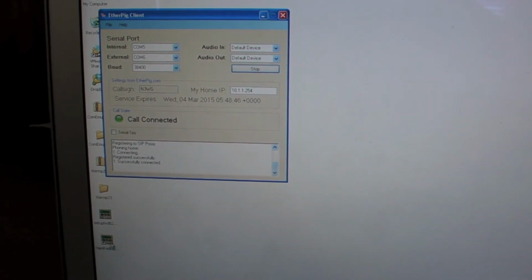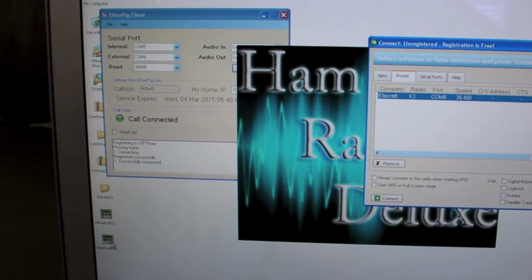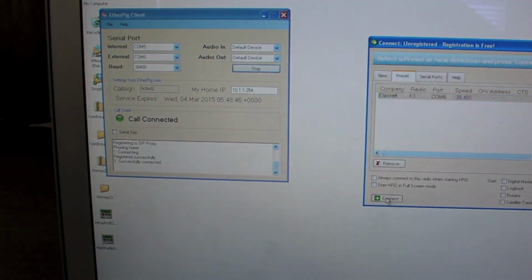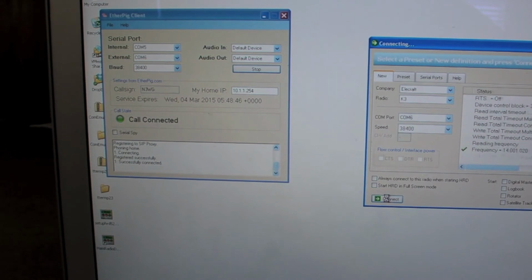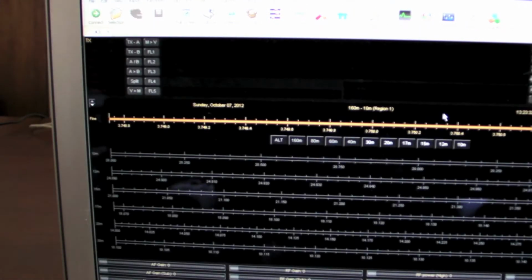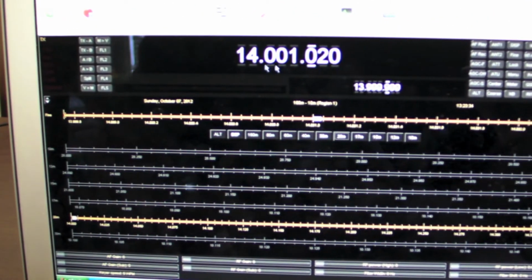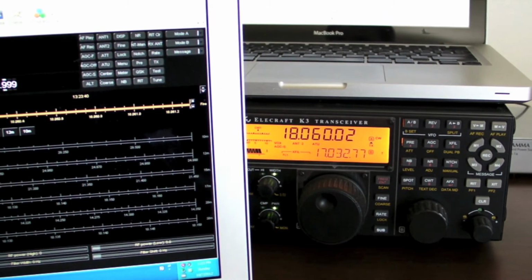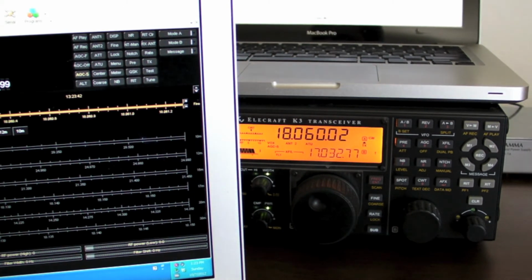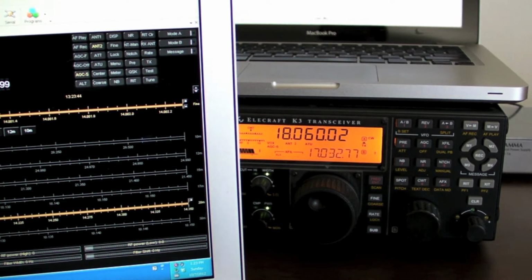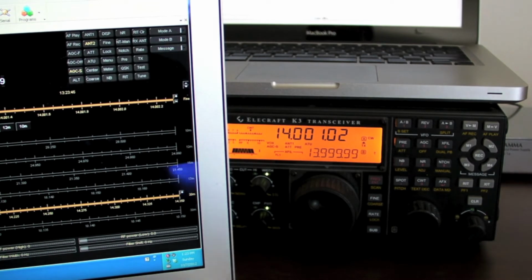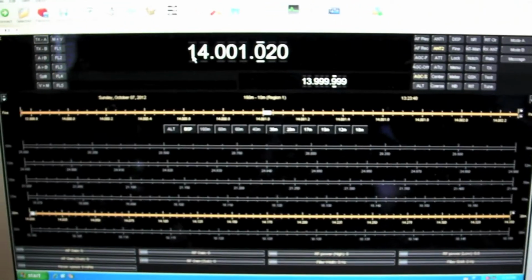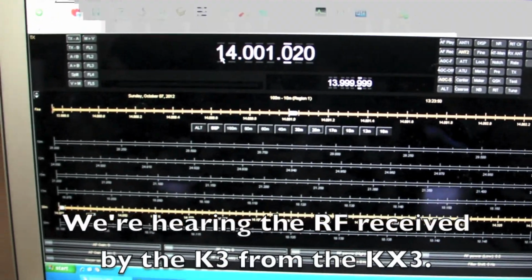All right, let's start up Ham Radio Deluxe and connect to our K3. So we got the frequency there. Let's go somewhere else. So you can see the radio changed. And let's go back. So if I hit the key on the KX3, you can hear the audio coming across.